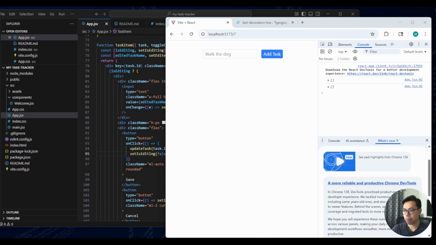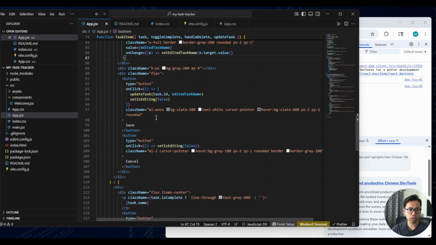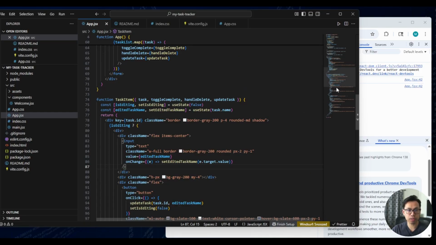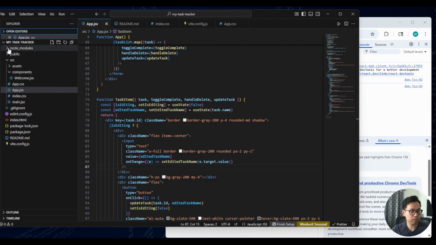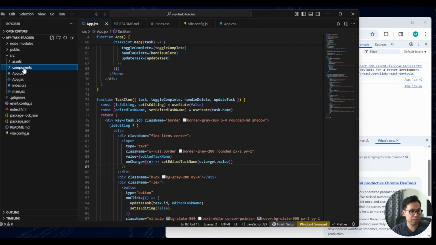Okay, so before implementing some of the other functionality, I'm going to go and clean up some of this code a little bit. So first thing I'm going to do is put this task item into a different folder just to make sure things are a little more organized.